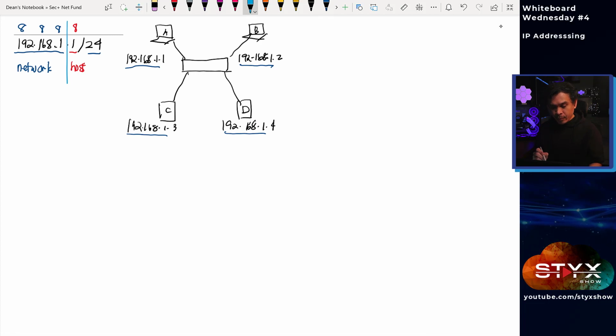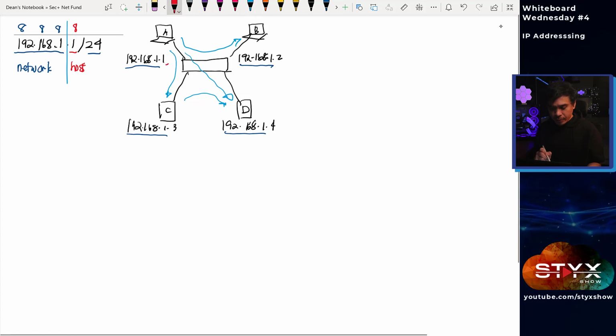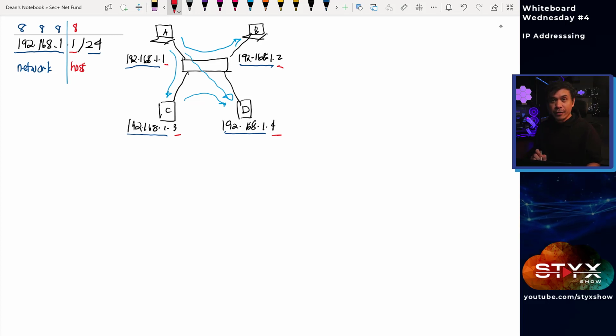So PCA can send traffic to PCB. It can also send traffic to server C, server D, and even server C can send traffic to server D. All hosts in the network are also a part of the same broadcast domain. We're going to talk about broadcast in a bit. So what we used in our previous whiteboard is this network, 192.168.1, and we just changed the last octet: .1, .2, .3, and .4.